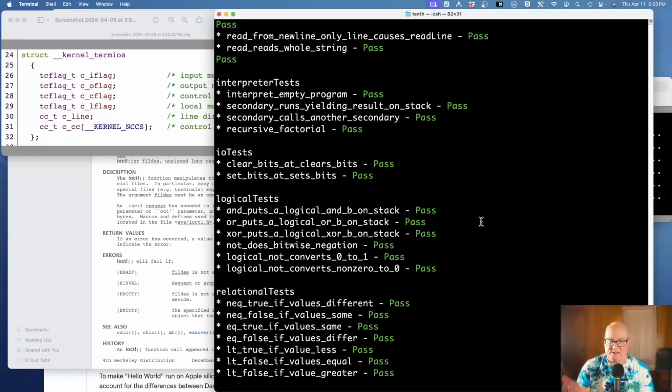But does it actually go into raw mode? That's something I can't tell by looking at the bits. I could have the bits wrong.